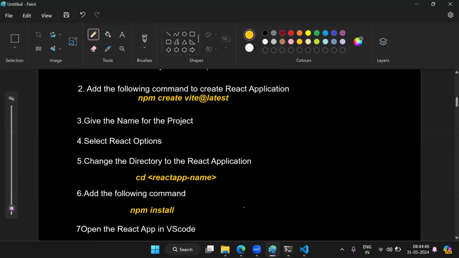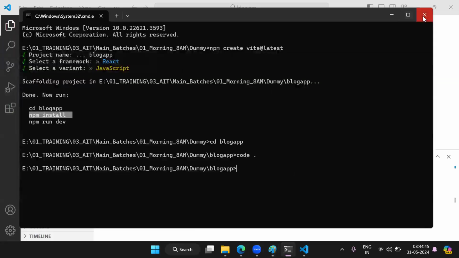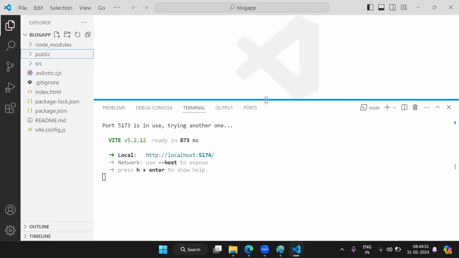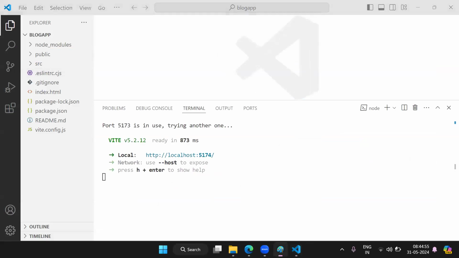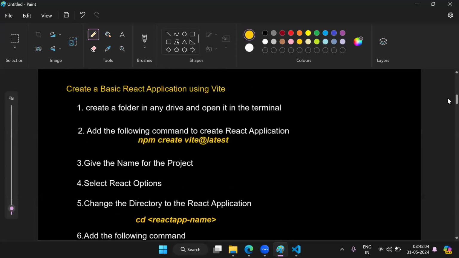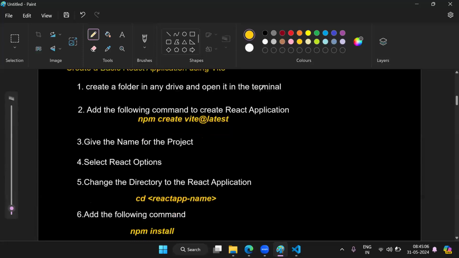Okay, guys, before we use all these commands, make sure Node.js is already installed in your system. If you are coming from JavaScript, I'm pre-assuming that Node.js and VS Code are already installed in your systems, because without Node, you won't learn JavaScript. So check whether Node.js is installed in your system or not. Then you have to follow all these steps.